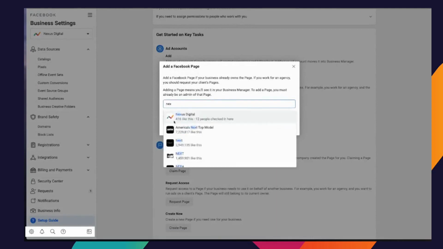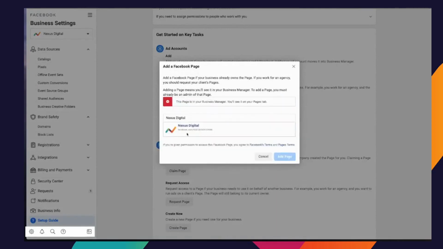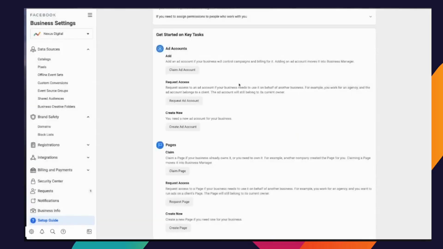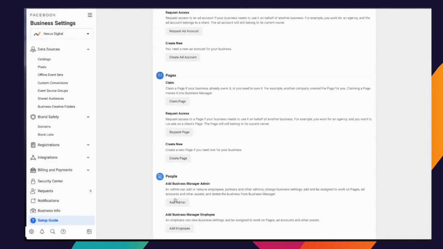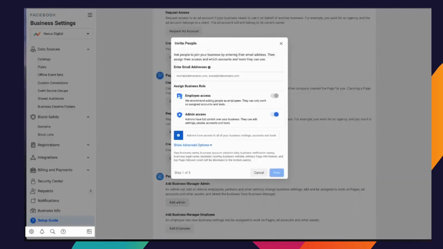It should automatically prompt. As you can see here, there's a bit of an error message, and that's because our Facebook page has already been claimed by our Business Manager, and that's okay. So just click on that Add Page button. And after you've claimed your page, we're gonna start scrolling down to the bottom. We're just gonna start adding some people or some team members to our account.